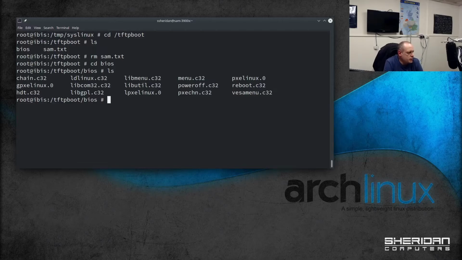Chain.c32, ldlinux.c32, libmenu, menu, pxelinux, gpxelinux, libcom32, libutil, poweroff, reboot, HDT, libgpl, the lpxelinux, the pxechn, and vesamenu. So HDT is a hardware diagnostics tool. Reboot obviously reboots your computer, and power off shuts it down. So they're kind of handy ones to have. I've just copied them in so I can demonstrate the menu here as well.